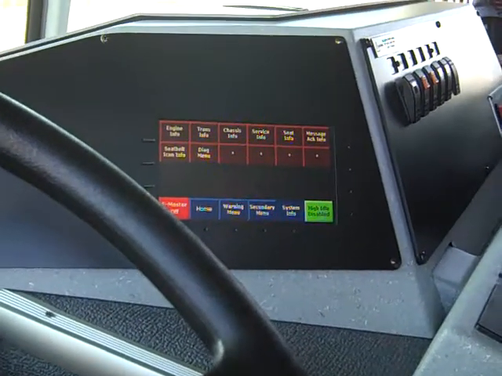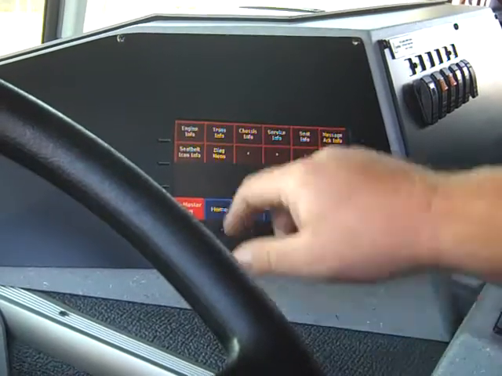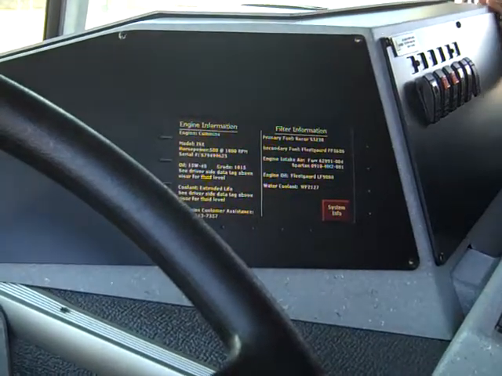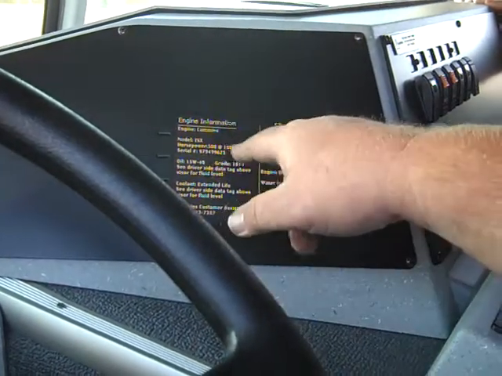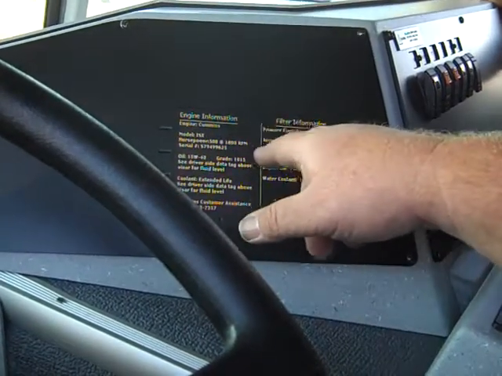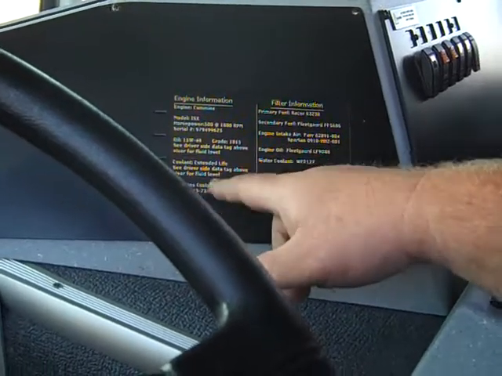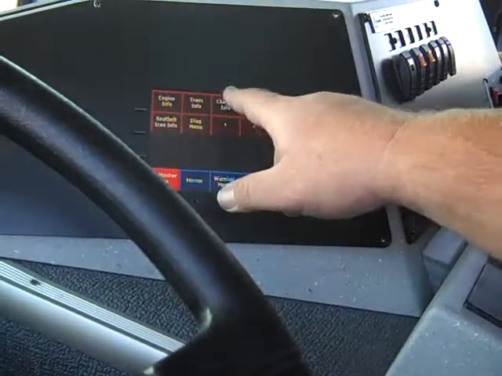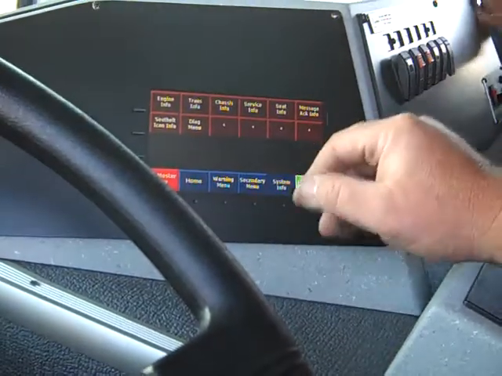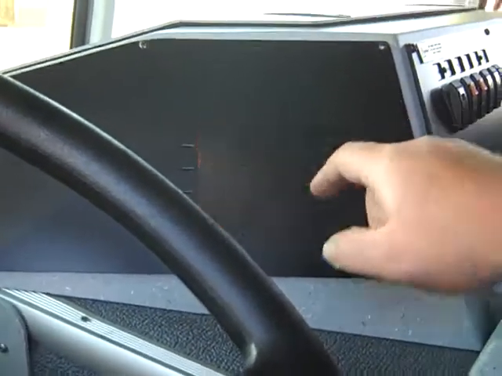Your system info, when you want to find out information. What engine's in here? It's a Cummins ISX, 500 horse. The serial number tells you the oil, the grade, the coolant, all the information that's in there. Trans, chassis, service, all that stuff is in there too. Your seat info.